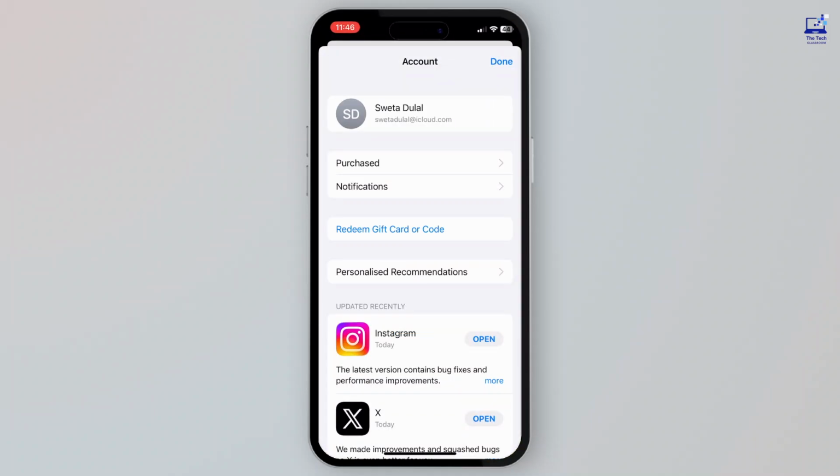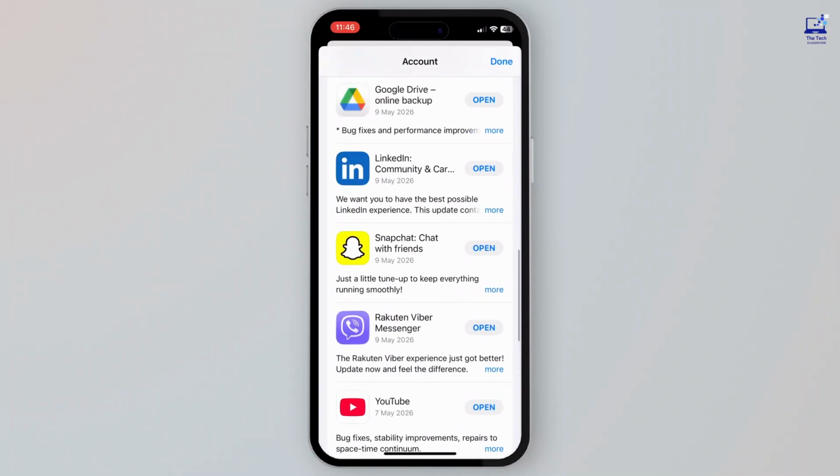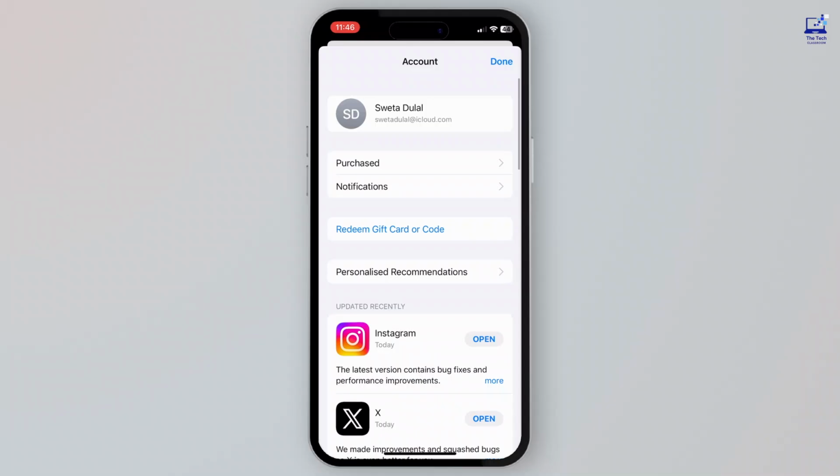Next, open the App Store and tap on your profile icon at the top right. Here, tap on Update All to install the latest app updates. Outdated apps often crash after a new iOS update.